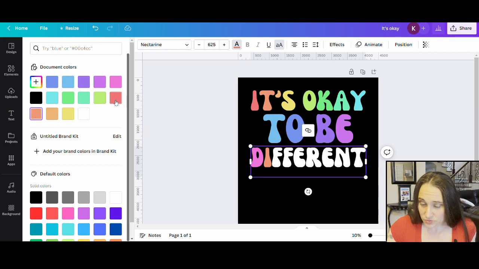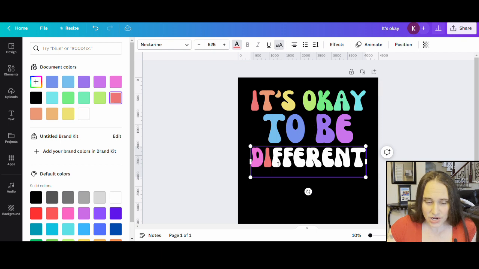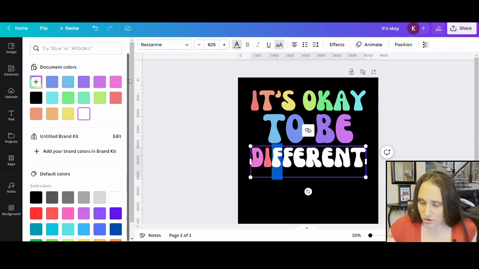And from here, I can just select from here. So these are all the colors I used, and then I can just go in order this way with all of the colors that I just used. And so real easy to do. Now it's nice and fast.